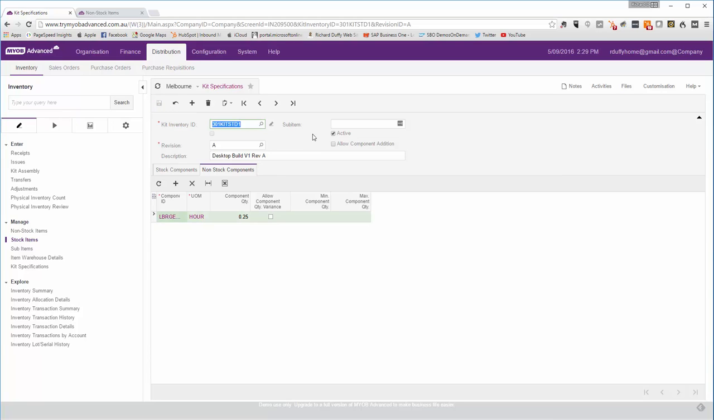Now, you'll see here I can also specify that I want to allow component additions. So again, just giving you more options around how you customize the build of this particular finished product.